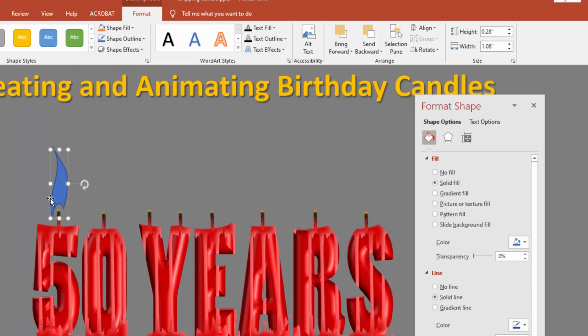Now the reason we want one side to be larger, because one of the animations we're going to be applying is a swivel. And if the bottoms are different sizes, you're going to get a better wobble in the flame. If they're exact same size, you're going to probably notice the swivel a little too much. Okay, that looks pretty good.